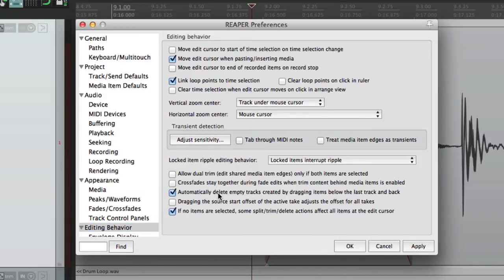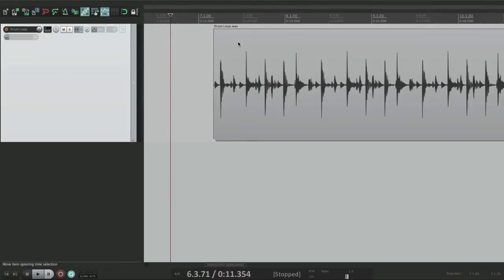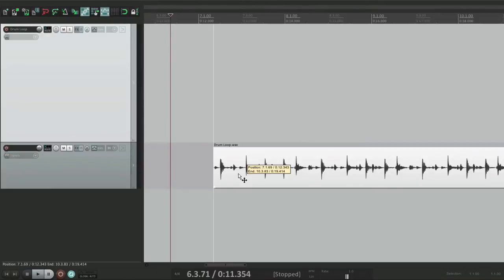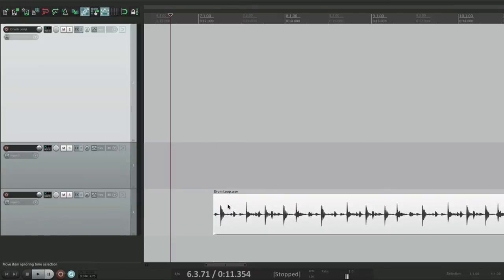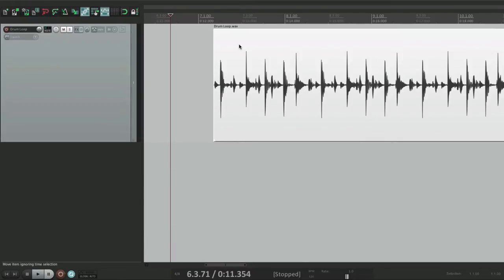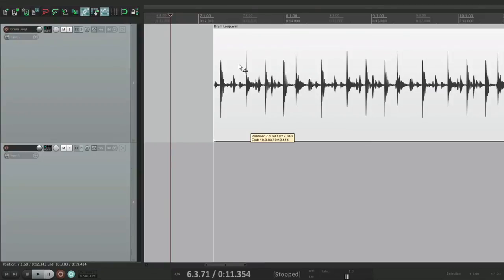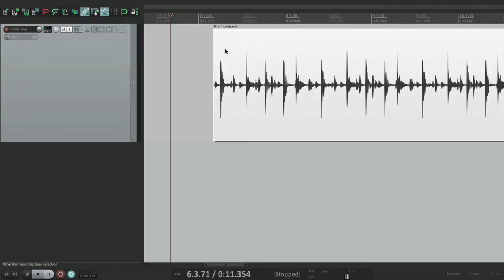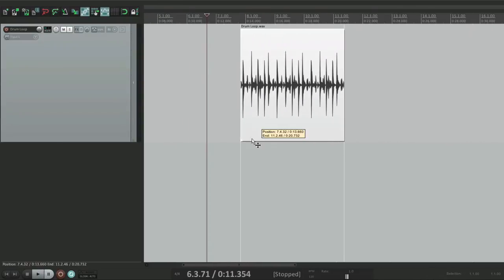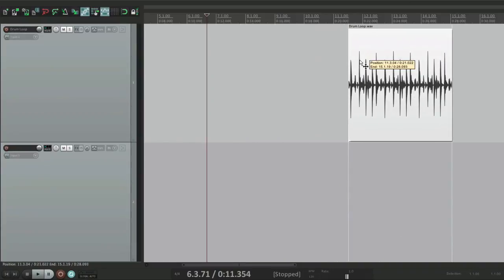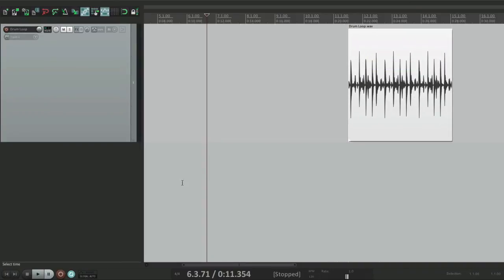Next, we have automatically delete empty tracks created by dragging items below the last track and back. This is on by default. By default, if you grab an item and bring it down underneath the other tracks, it creates a new track. And of course, you could drop it and it keeps that track. Make another one, the same thing. But by default, if you pull it down and then pull it back, it deletes it. Which is good if you're making a mistake, if you didn't really mean to. You wanted to say grab it and bring it over here, and you accidentally went down, you can go back up as long as you don't let go of the mouse and it doesn't make that track.